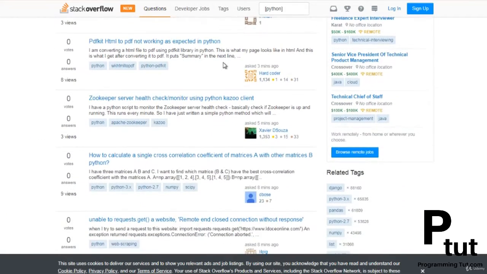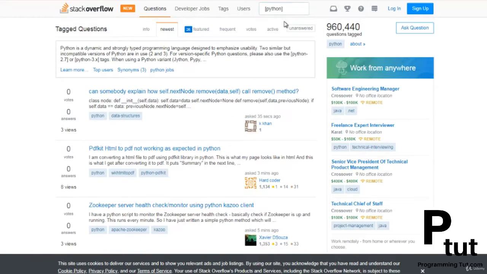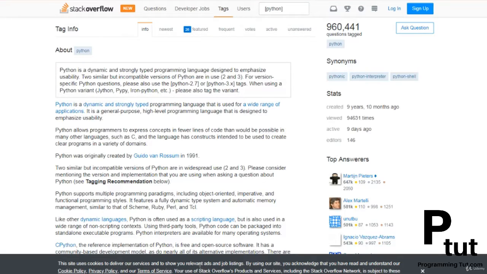As you can see, there are many users asking questions which are being answered within minutes. As you can see here at the top, you can search whatever languages you need information on. You can go for the Info tab, or you can search a specific function, such as Python input.